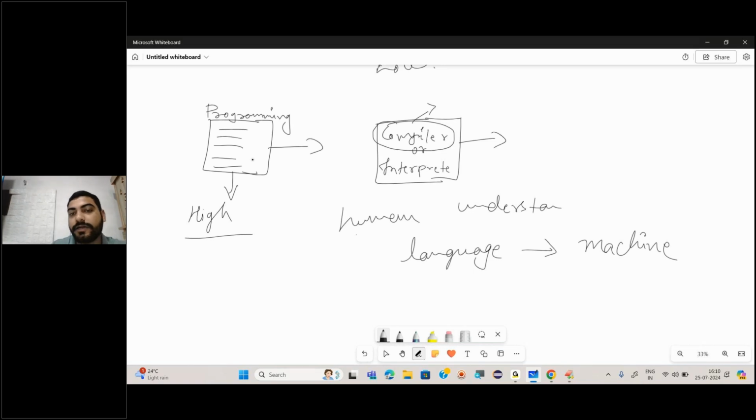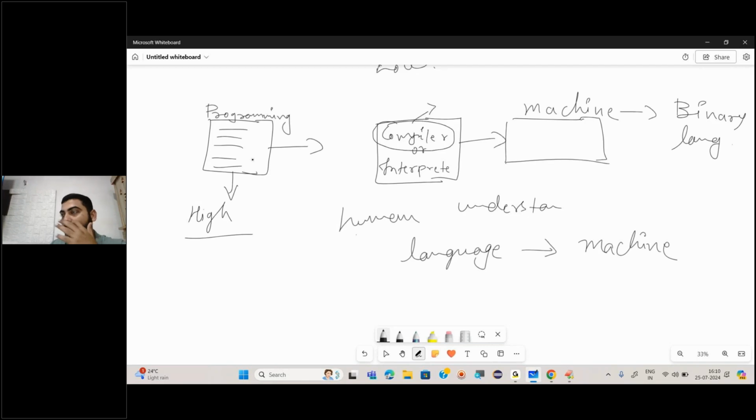Whatever the compiler or interpreter converts, that code is nothing but bytecode. That bytecode also will be converted into machine understandable code. And machine understandable code is nothing but binary code, binary language, I can say. The system knows only two things, 0 or 1, that's it. So machine understandable code means binary language, right?